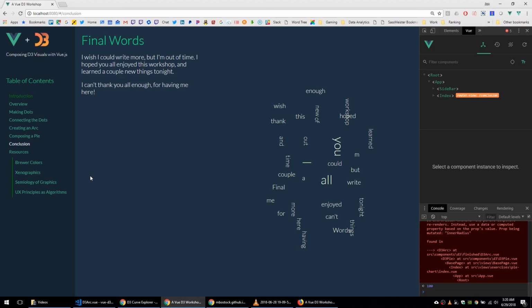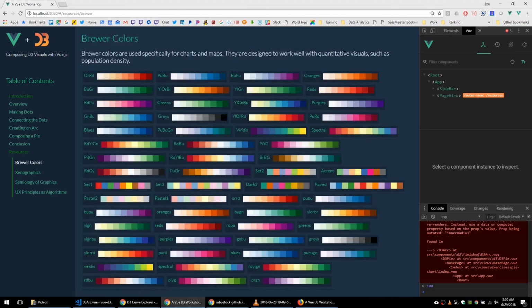Actually, let me put a bunch of colors on there. There we go. I didn't write this information out either, but there's a lady, her name is Cynthia Brewer, and these are colors that she came up with that help with ordinal and quantitative data. These different visuals work out well for that. There was something that I explained earlier with population density.